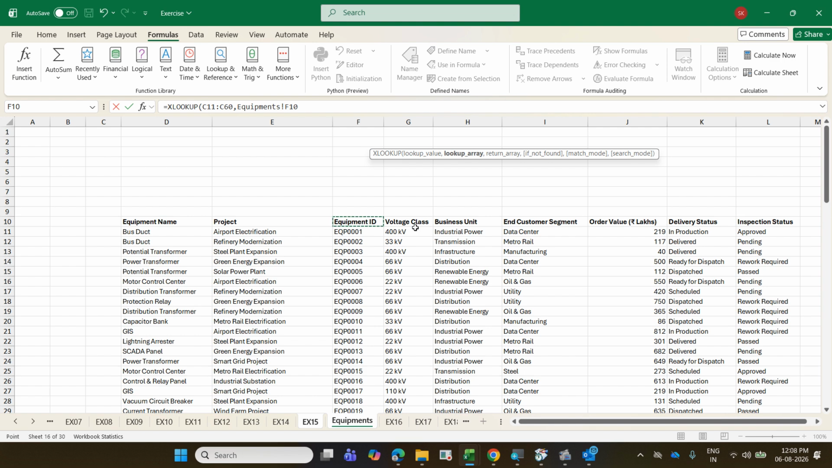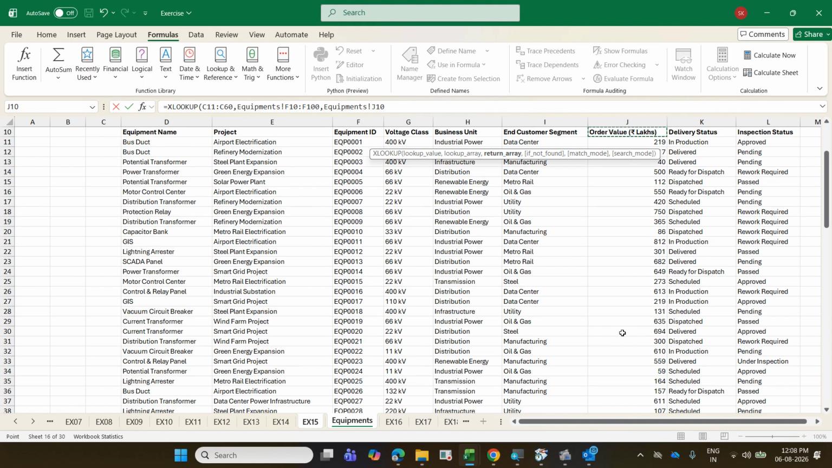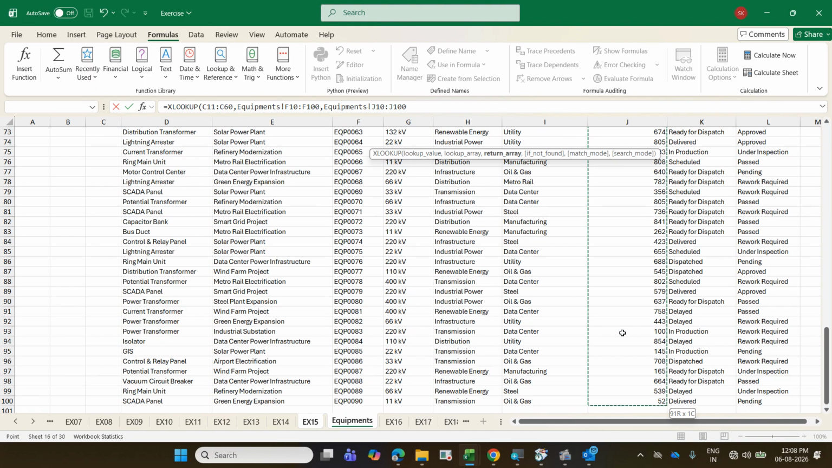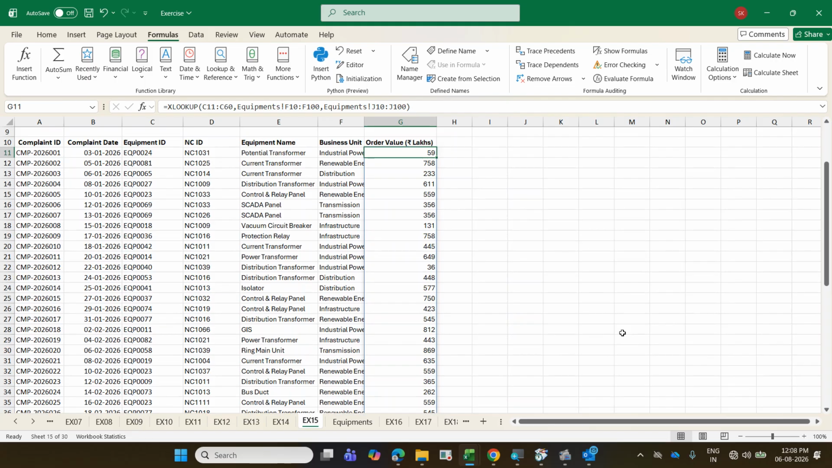But fortunately, all the data available here is available on the master. So we got it. Assume I am going to type some dummy ID here, just for checking purpose, some dummy equipment ID, EQP 1 2 3 4 5 6.